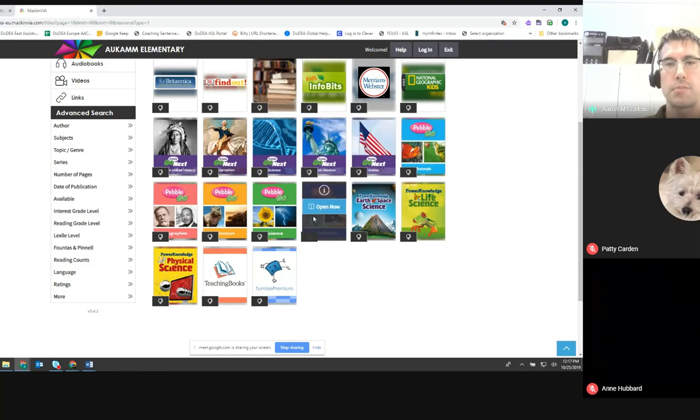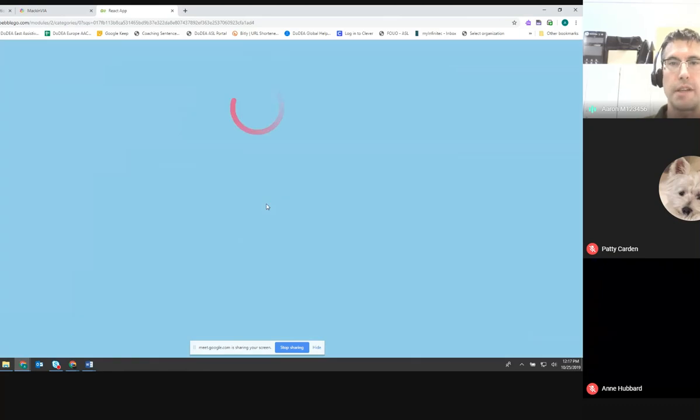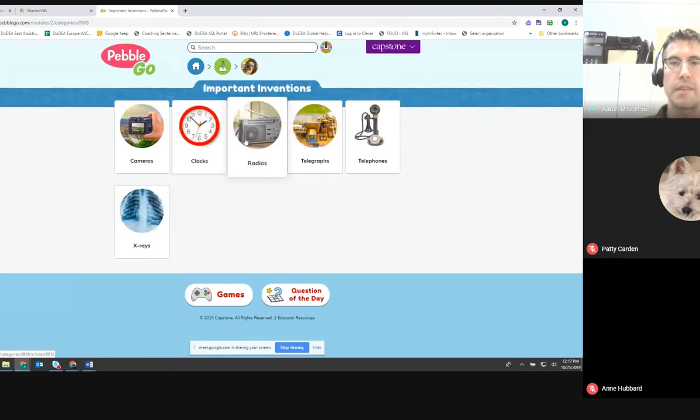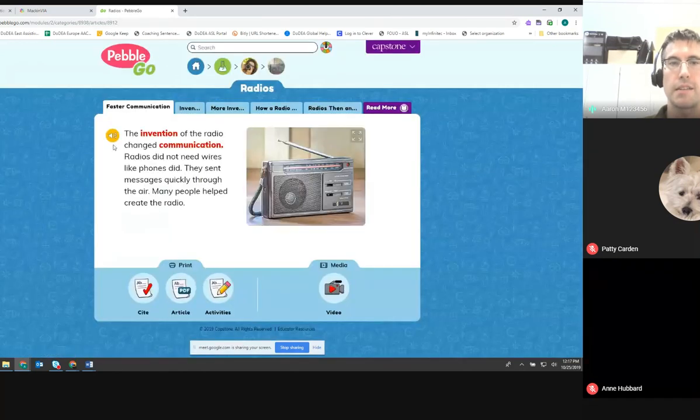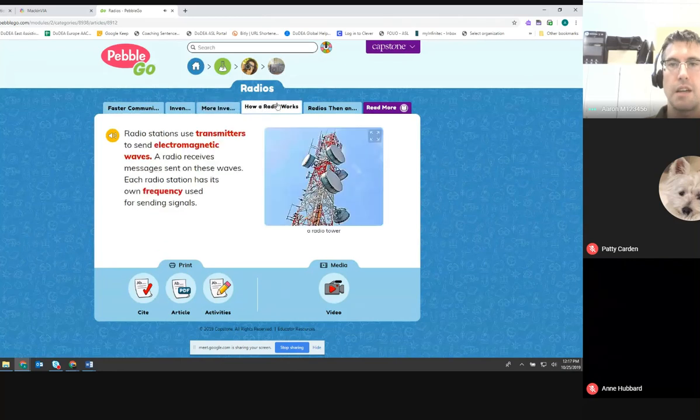If I'm looking at supporting science curriculum, I can look at my database here. It's going to log me in. I can choose my content or search for my content. It has built-in text-to-speech with highlighting. It's tabbed, which for some of our students helps with organization. It has citations, articles, activities, and video supporting this. This is just available to everyone.